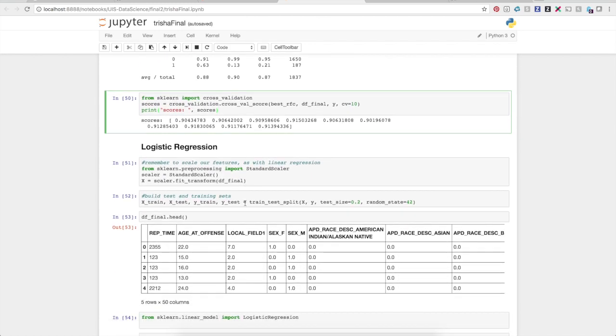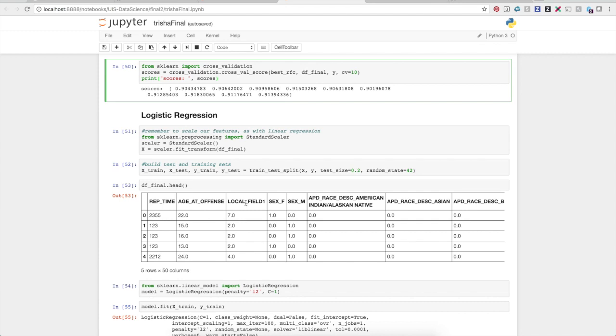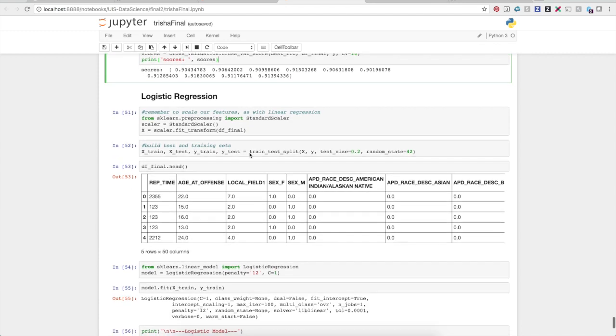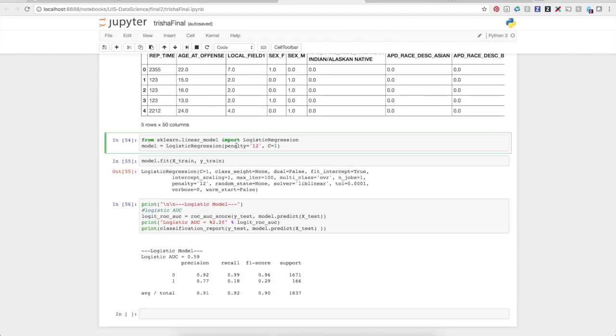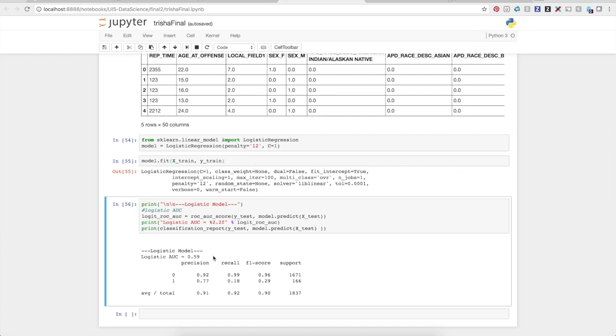Just to compare, I did a quick logistic regression. I scaled the information, did the test train split again, and then did the logistic regression with the L2 penalty and a fit. Here we have an AUC of 0.59, so we can definitely see that random forest was significantly better than the logistic model.